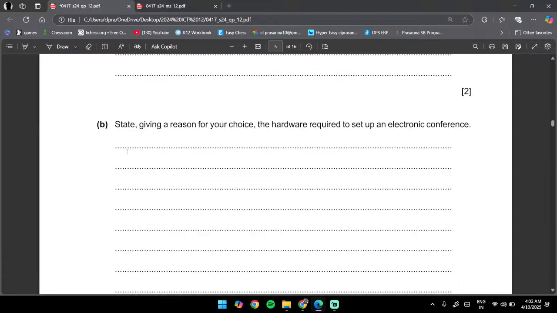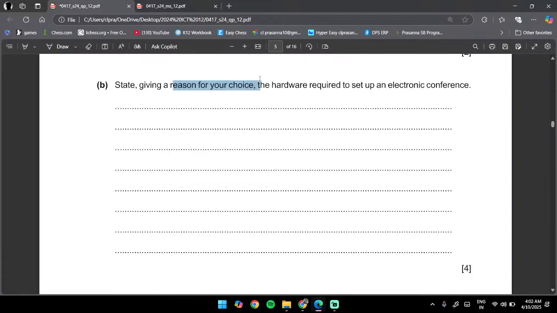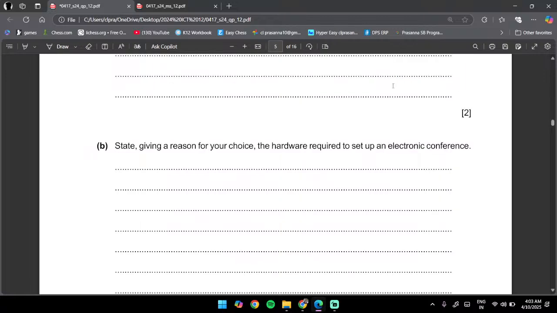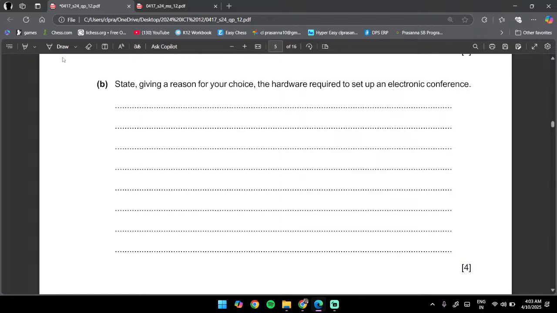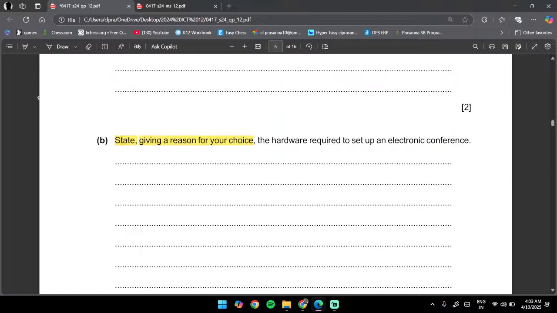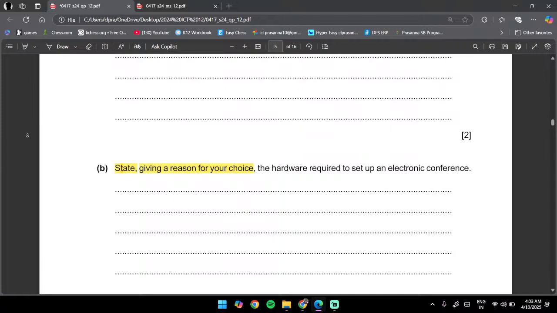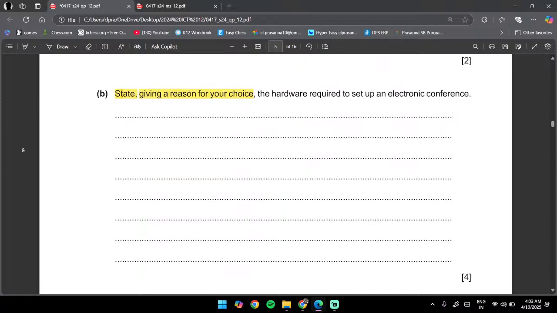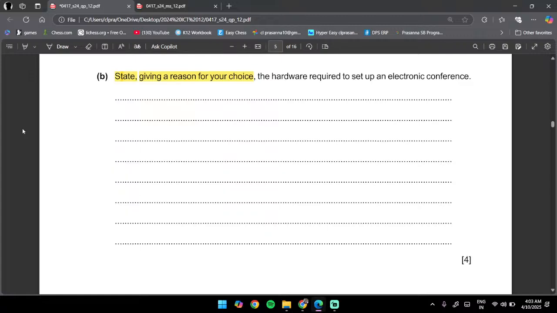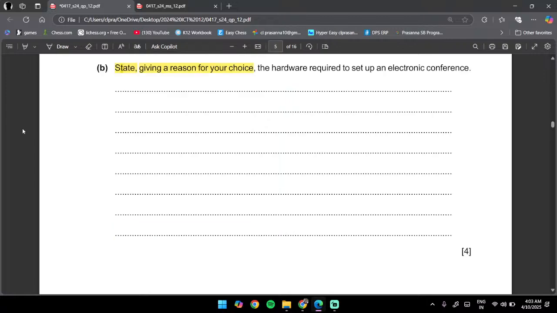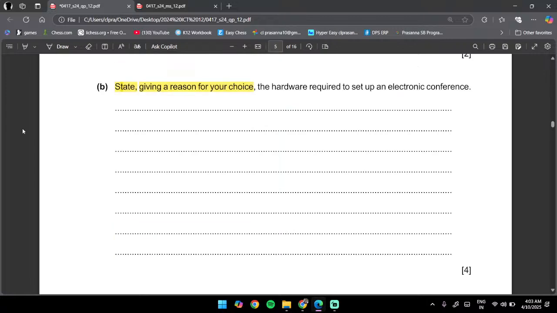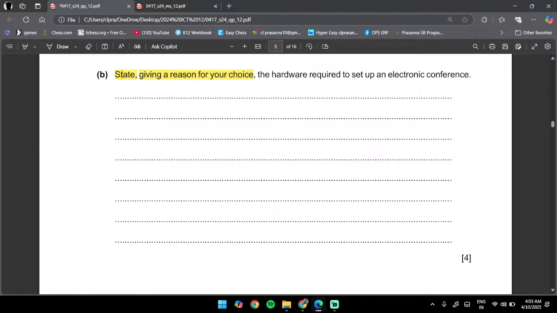Then state, giving a reason for your choice, the hardware required to set up an electronic conference. Okay, this should be quite easy. So what you're going to do is read the question. It says state, so I'm going to state the hardware that I want and then give a reason as well. So first thing I notice is that since it's going to be done on the web, I'll need to connect to the internet. So I'll use a router to connect to the internet. I could use a microphone to speak in the conference, a speaker to hear what others are saying, a monitor to see the output or see what is happening in the conference.